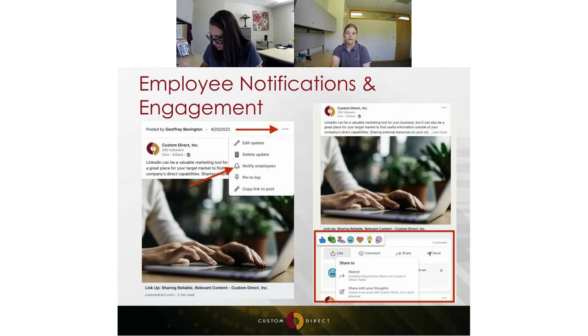There really is no better advocate for your company than your own employees. And if they aren't engaging, it's tough to expect other people to. So this is something that you should really be encouraging.